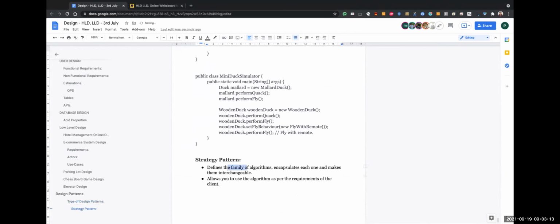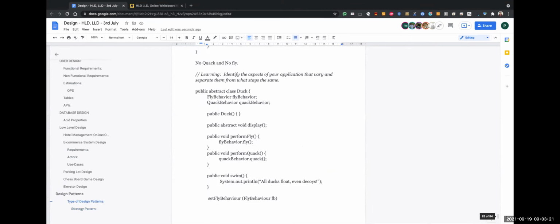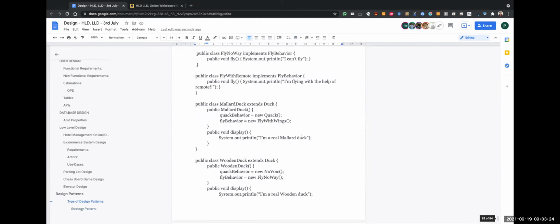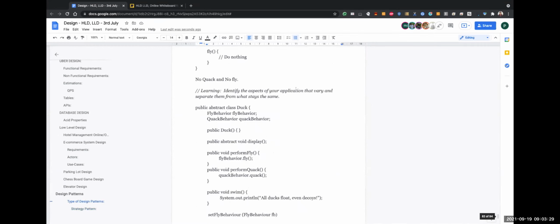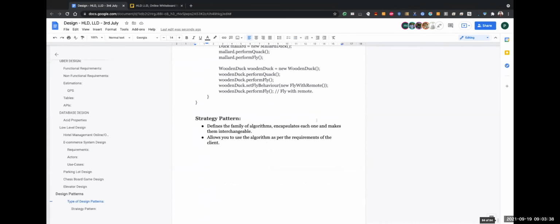It says: define a family of algorithms, encapsulate each one, and make them interchangeable. Families of algorithms, why? Because in this class you have a bunch of fly behaviors, quack behaviors. Then encapsulate each one. These are like different algorithms for me. This is a different behavior, this is a different behavior. So it encapsulates these behaviors and makes them interchangeable, so you can change these behaviors in future. It allows you to vary the algorithm as per the requirements of the client.